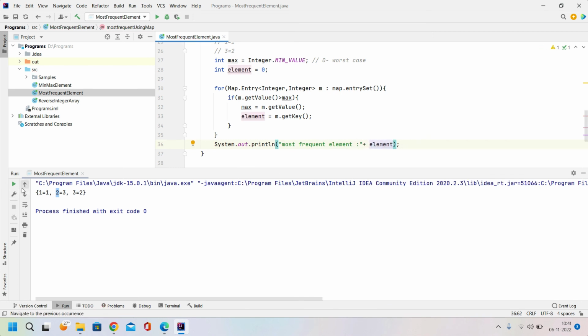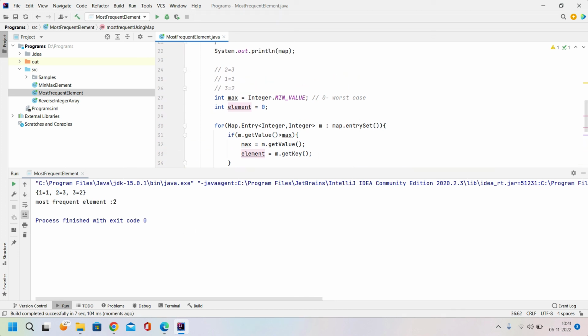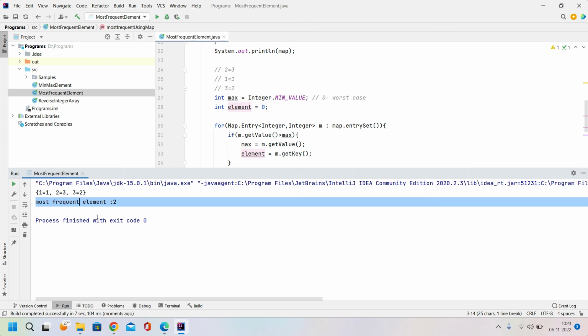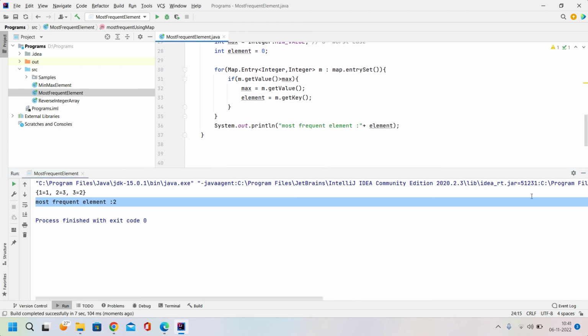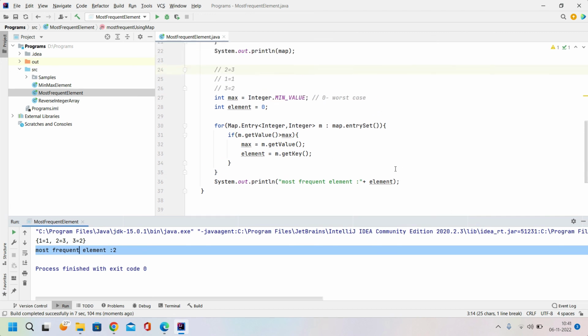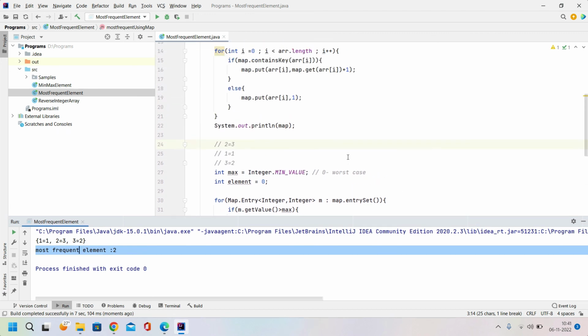See guys, let's run it. So you can see the most frequent element is coming as 2, because this has count as 3.